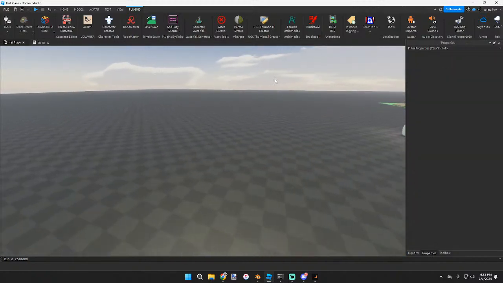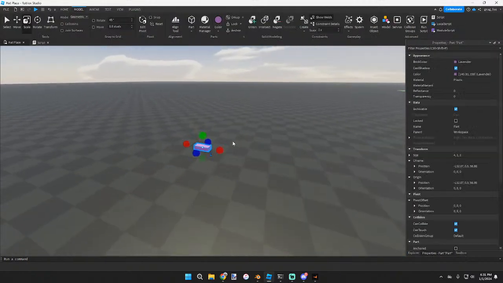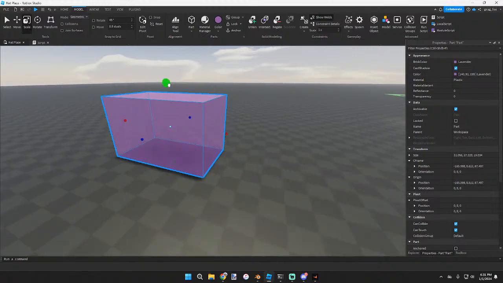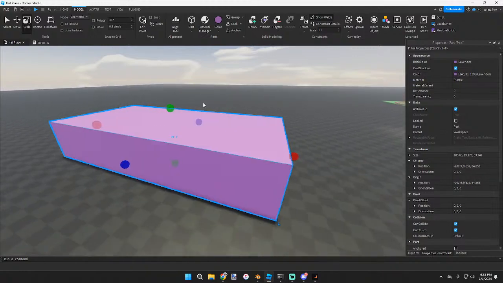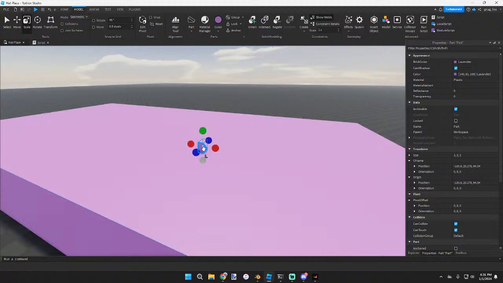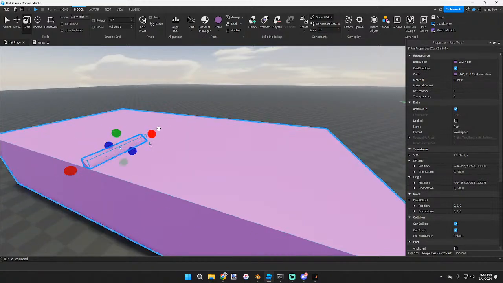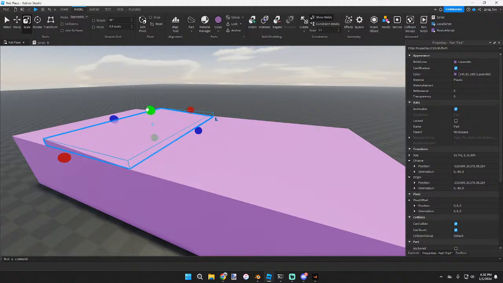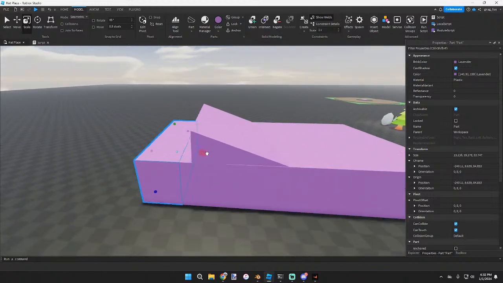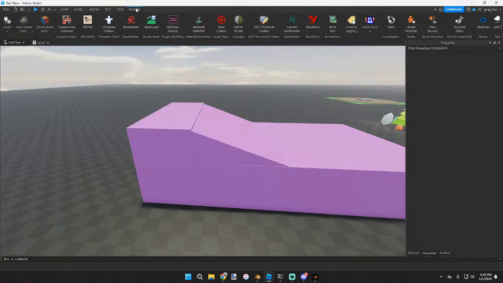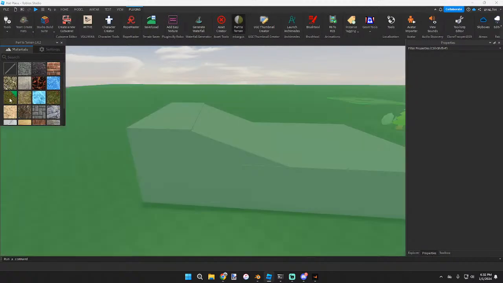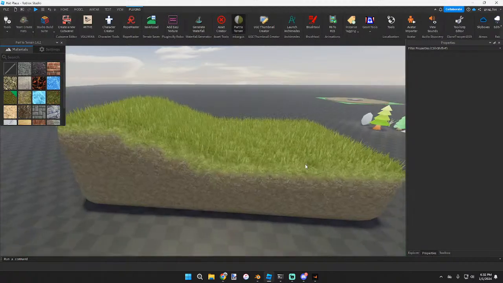Next is the part to terrain tool. So when I have to make anything with terrain, I usually like scaling it out a little bit. So let's say I do this, and I want a little bit of a ramp up somewhere, like right here. And then I want to lead on to another part again. So what I would do here is I would go, okay, cool, part to terrain time. Okay, let's make some grass, grass, grass, grass. And it ramps up to it.